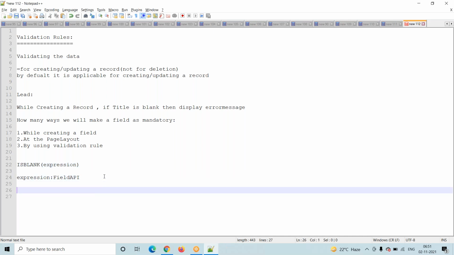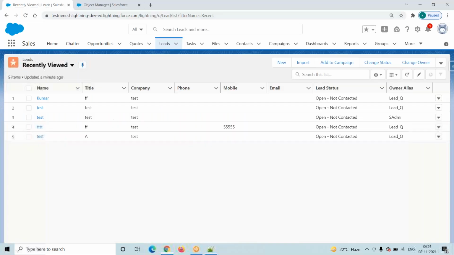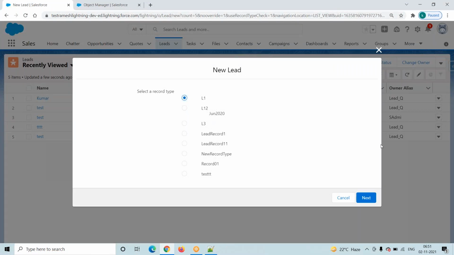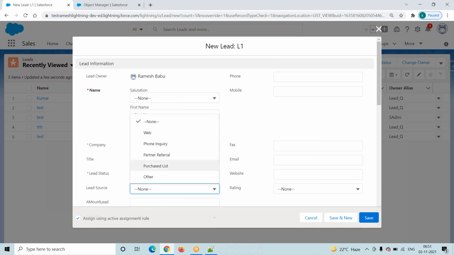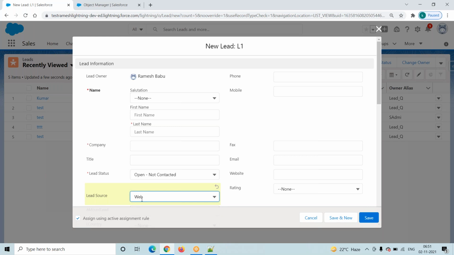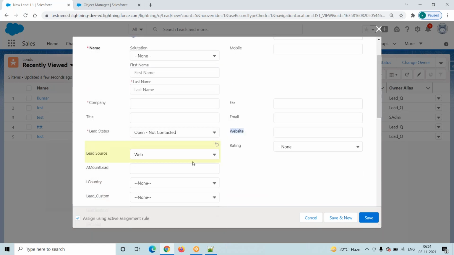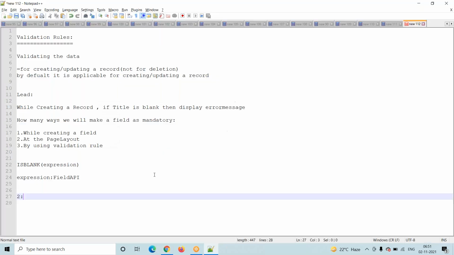Okay, now coming back to the lead object, my second requirement is that I am creating a new lead record. Validation rules are applicable for both cases, creating a record or updating a record. While creating a new lead record, if lead source is web and website is blank, then we have to display an error message. This is my requirement.